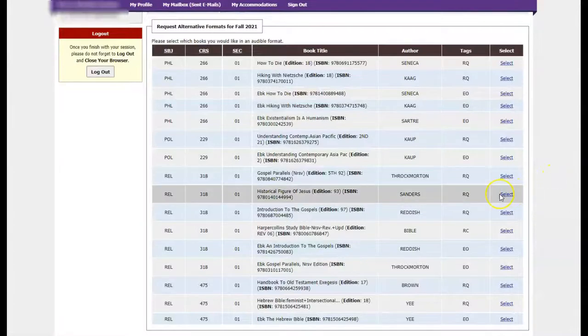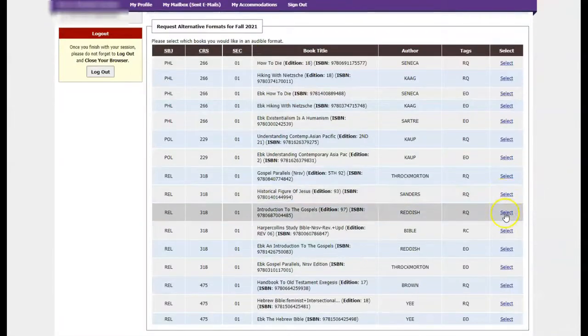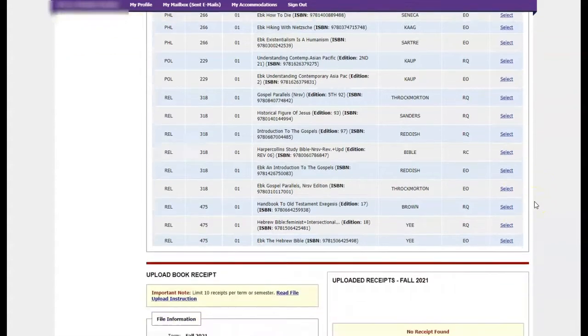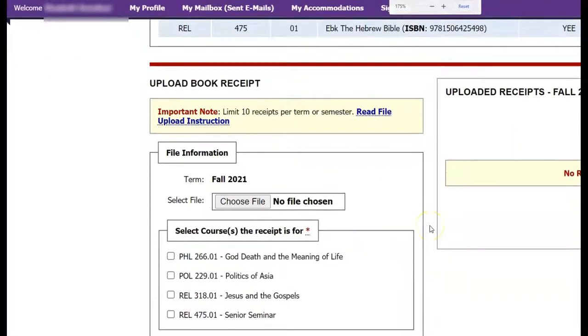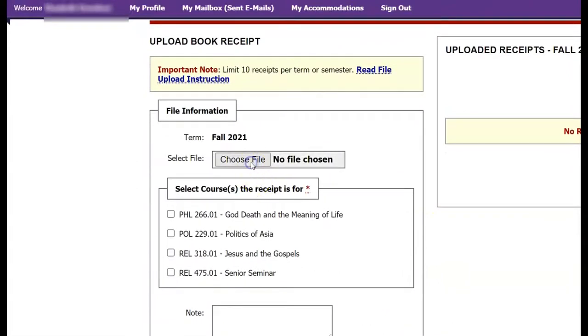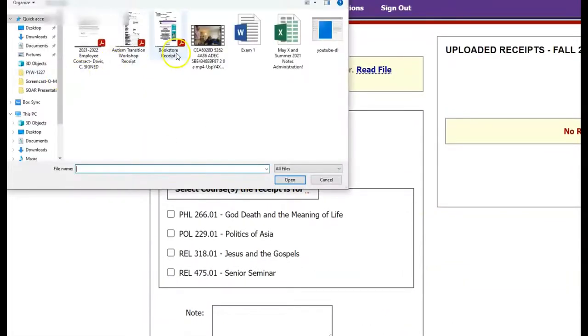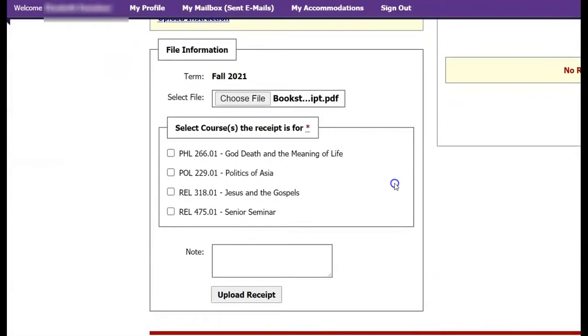Please only hit select on one version of each book. Then go to Upload Book Receipt for any textbooks you have requested. You can either upload a photo of your receipt or simply download a PDF of an online receipt. Or, if you purchase the book from a friend, you can simply upload a picture of yourself with the book instead. Select the course or courses that the receipt pertains to by clicking the corresponding checkbox and click Upload Receipt.